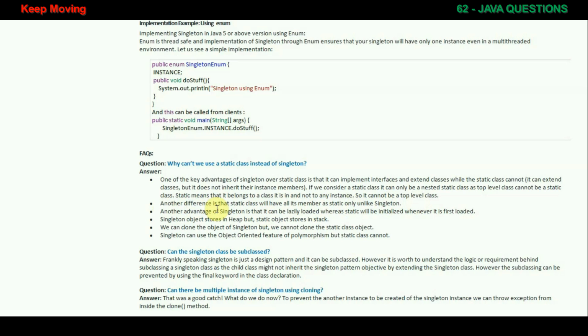Another advantage of singleton is that it can be lazily loaded, whereas static will be initialized whenever it is first loaded. A singleton object is stored in heap, but a static object is stored in stack. We can clone the object of a singleton, but we cannot clone a static class object. Singleton can use the object-oriented feature of polymorphism, but the static class cannot.